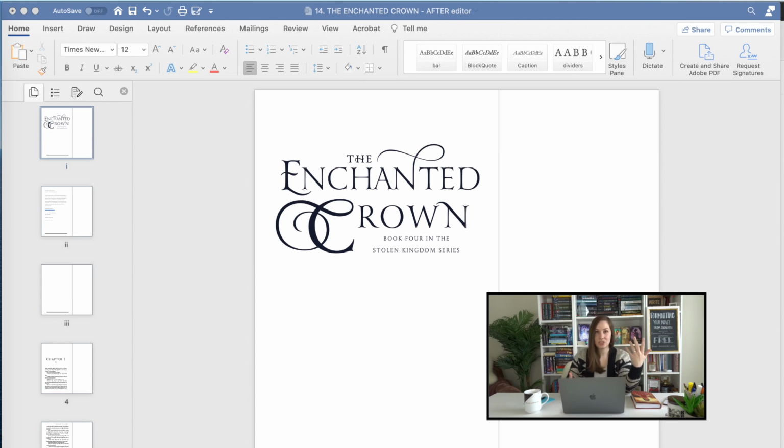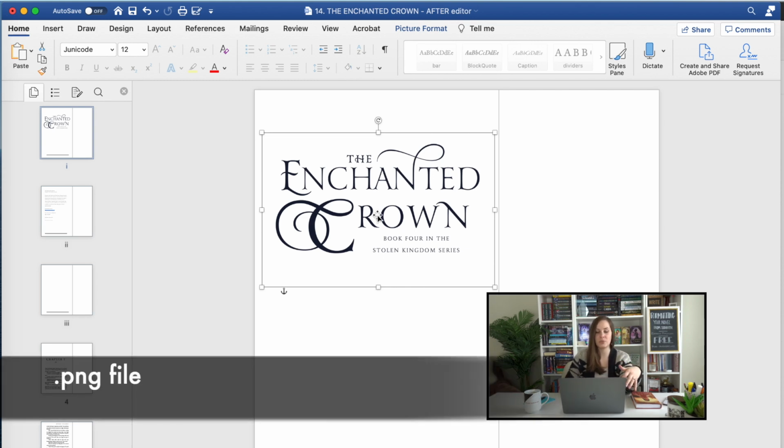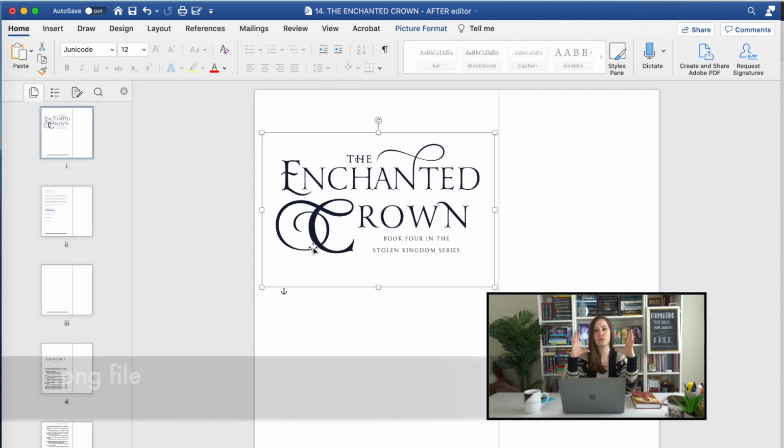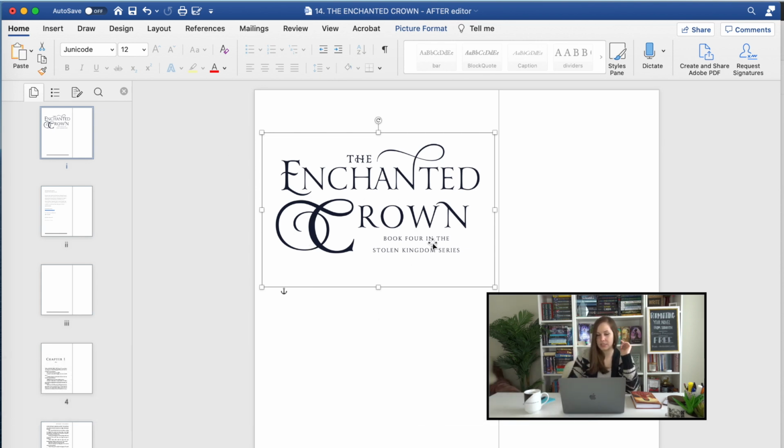All right, I'm going to take you to my screen. I'm going to show you the enchanted crown. So this, what you see here, is actually a photo. This is what's called a PNG file, which means that it's not a full square photo. It's just the font. That makes sense. Look into PNG if you don't know what I'm talking about.